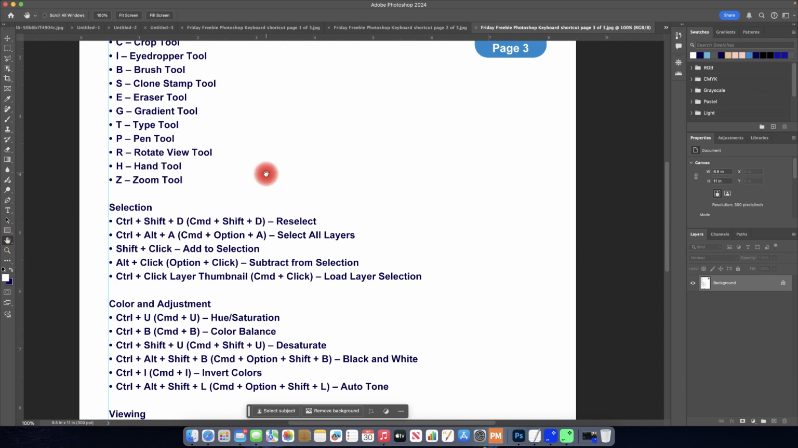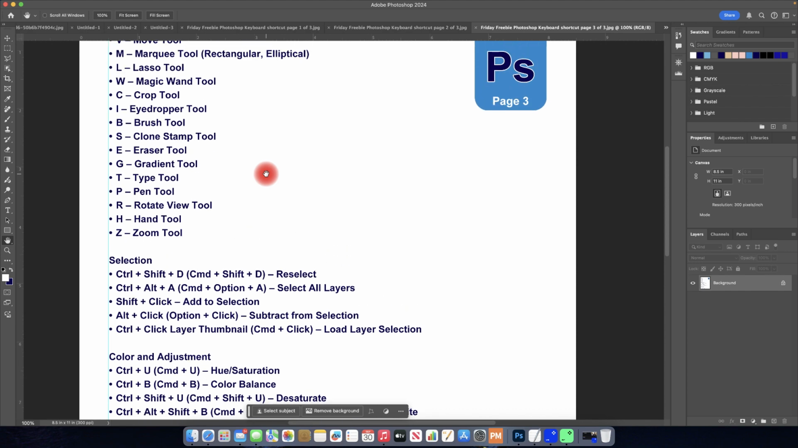So why should you get familiar with shortcut keys? They save time. When you're working on a project, every second counts. Shortcuts let you skip the searching and get straight to the fun part of creating. The more you use them, the quicker you'll get to know them. And before you know it, you'll be zipping through your designs like a pro.